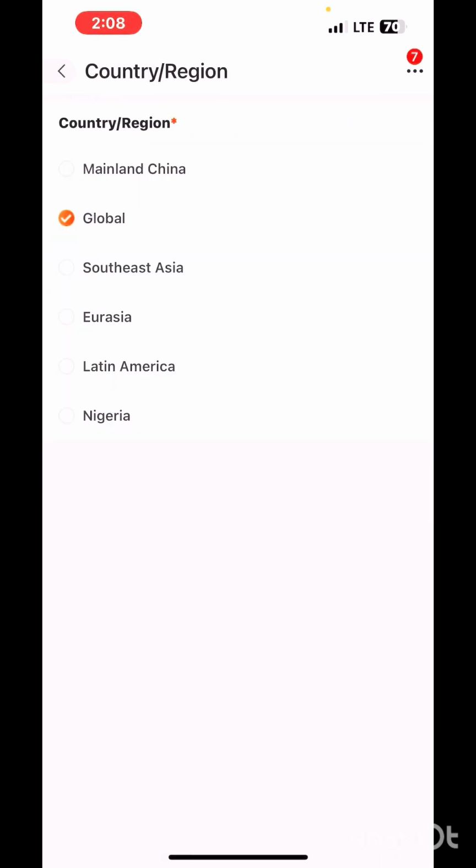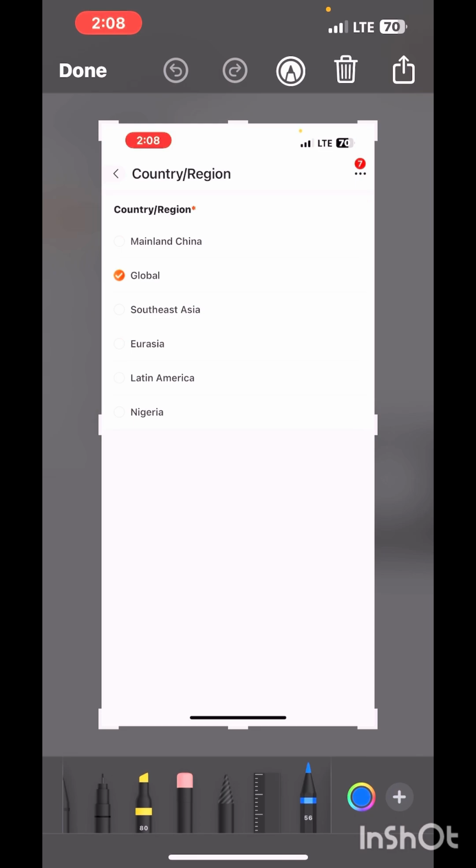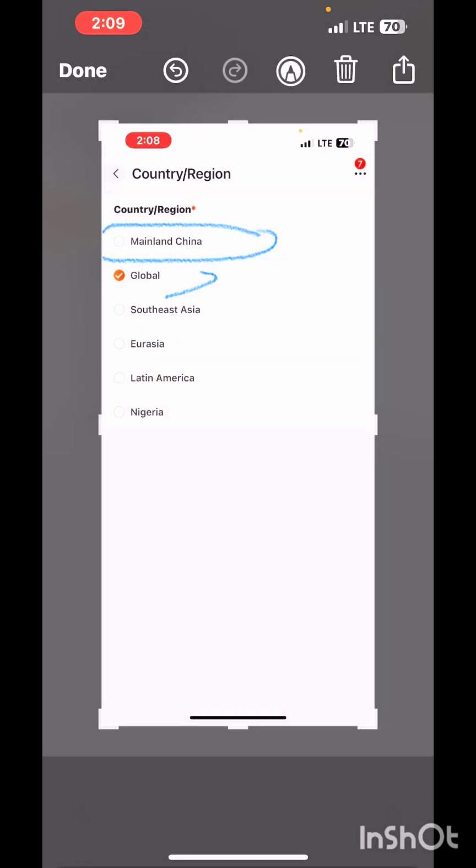You see, if I put it now in Chinese mainland, everything will change to Chinese. But you see that it's already in Global. That's why it is in English. If I change it back to Chinese mainland China, you will see that everything will change to Chinese. But for you, once you see your own in mainland China, just tap on this Global. Tap on the Global. Once you tap on the Global, then you go back.